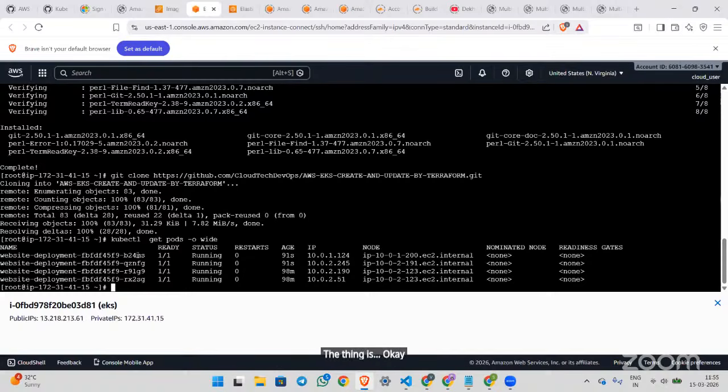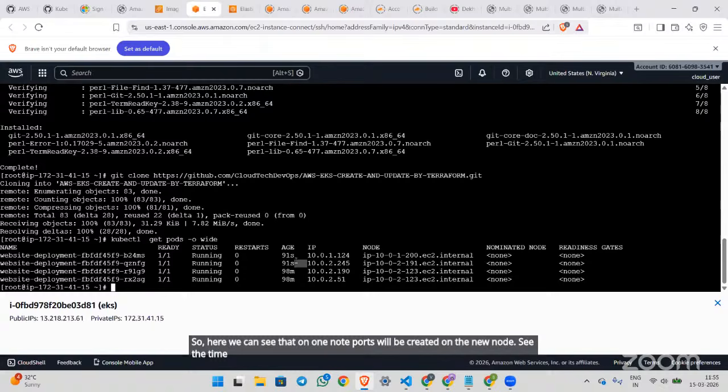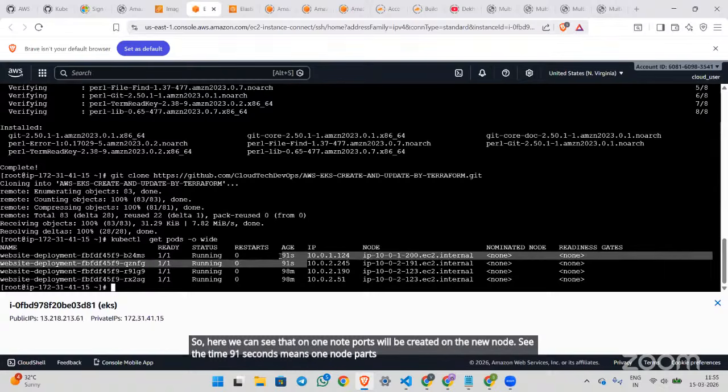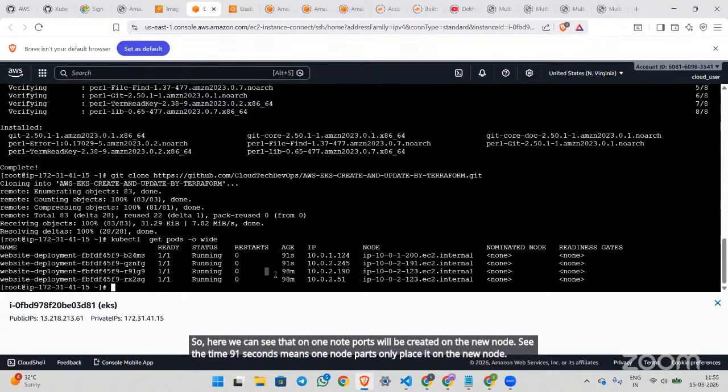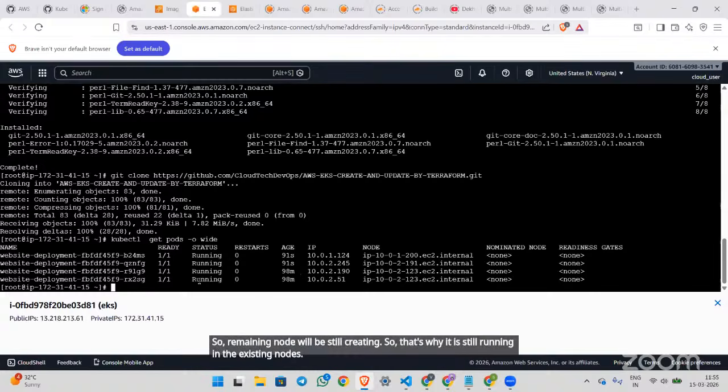Okay, so here we can see the one new node, and old node pods will be created on the new node. See the time, 91 seconds. One node's pods are only placed on the new node. The remaining node will still be creating, so that's why pods are still running on the existing nodes.